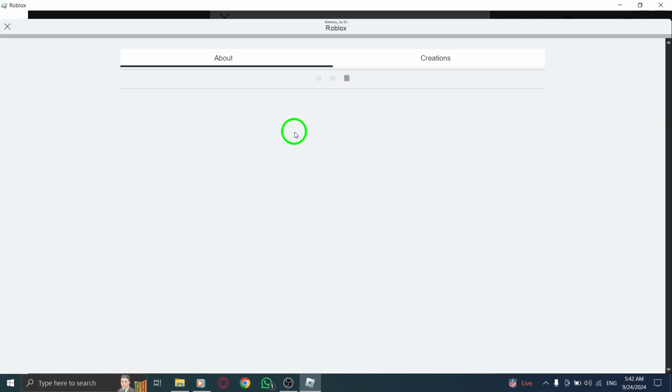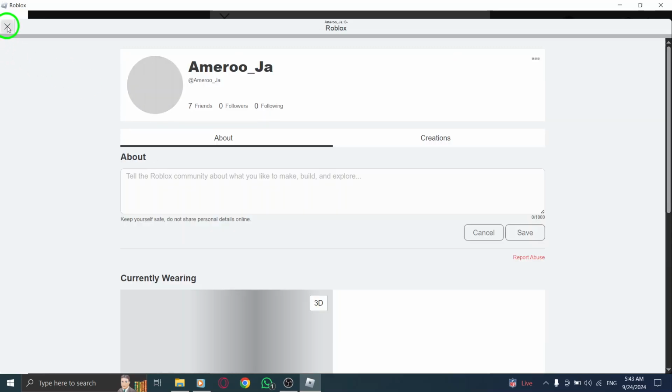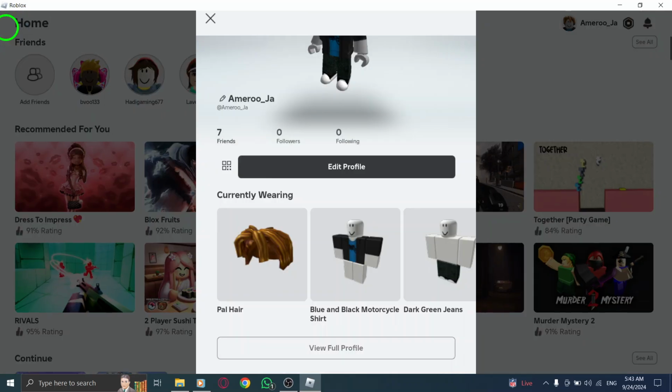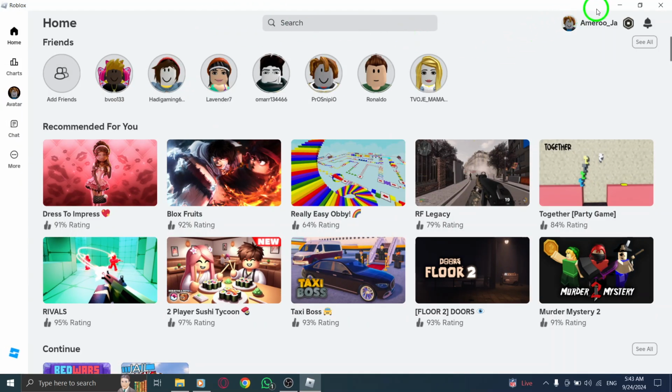And there you have it. Just 3 simple steps to check your followers on Roblox from your PC following the new update. Remember, the more you engage with your followers, the better your Roblox experience will be.